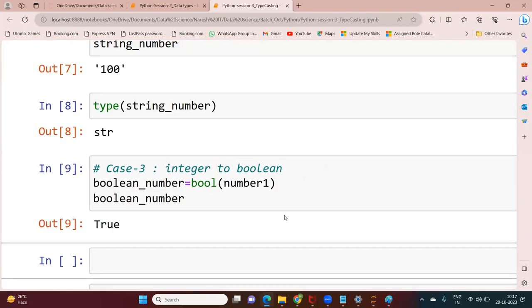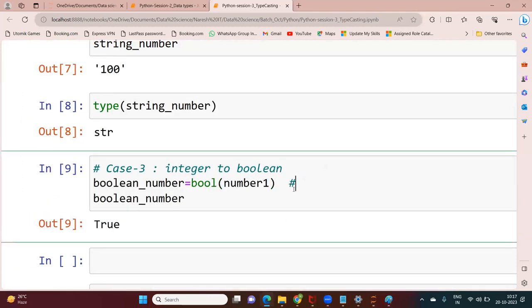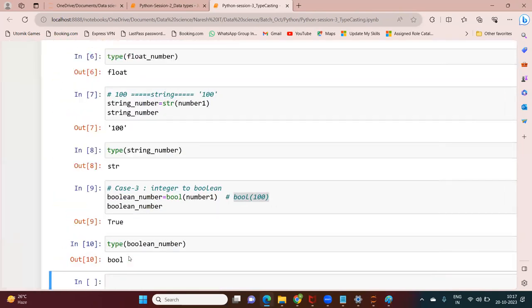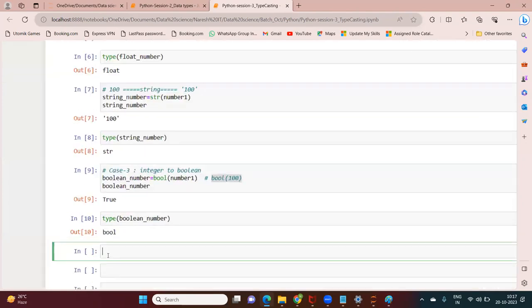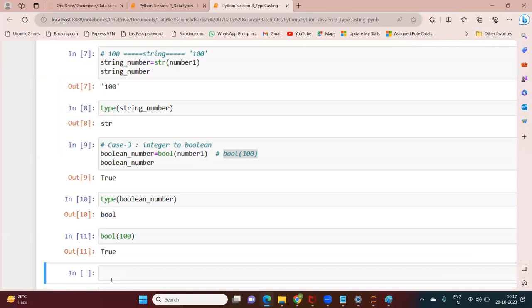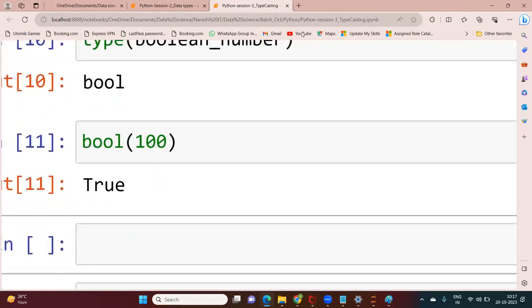Indirectly what are you doing here? Indirectly we are doing bool of 100. So type of Boolean number, that is called bool. We are doing this bool of 100. Bool of 100, when will it give false?